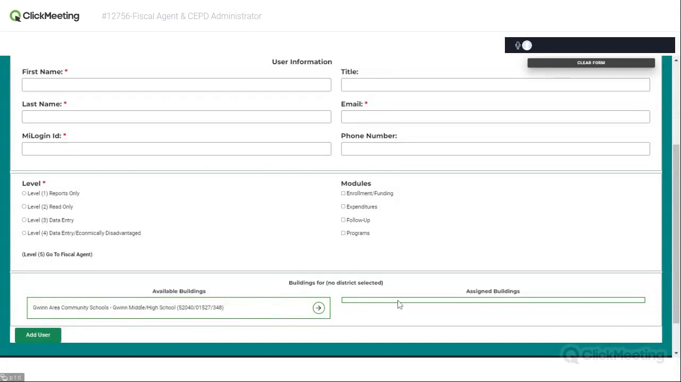Now, one thing to point out, you are unable to create, as it states here, another user with a level 5 access. If you are a fiscal agent, you can't give access to another fiscal agent. So the level 5 fiscal agents are only created by OCTE. But once you fill in the information and you select your level, you would then click the add user button down here, and then that information would be uploaded into the system.